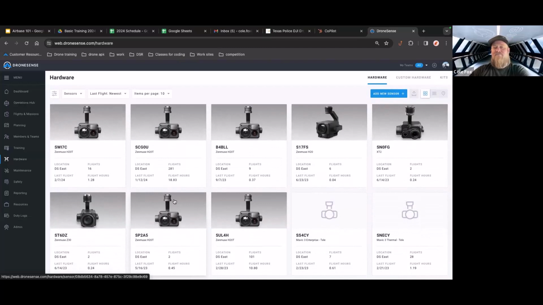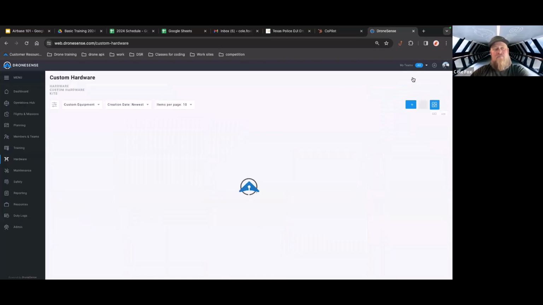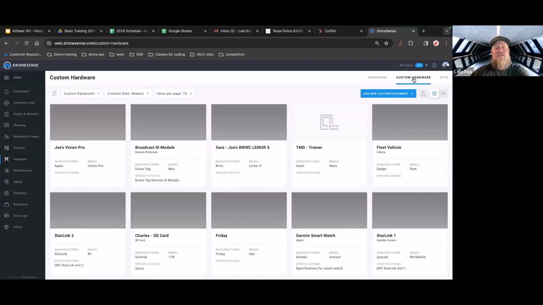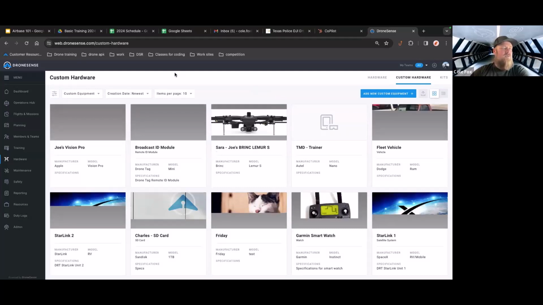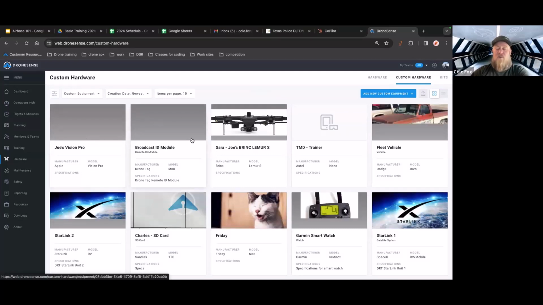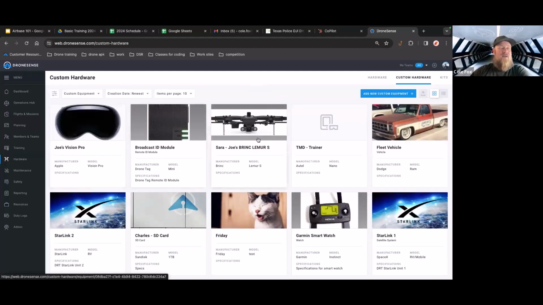Then, of course, now in our hardware section here, we do have the availability to add custom hardware. This isn't stuff that we can automatically track, but you can put in here and track and have in our system. Now, this gives you the availability to come in and set, like Joe's got his Vision Pro in here. We've got a broadcast module here for remote ID. We've got a Brink lemur being tracked, fleet vehicles.